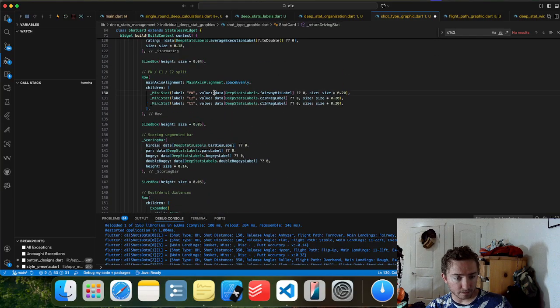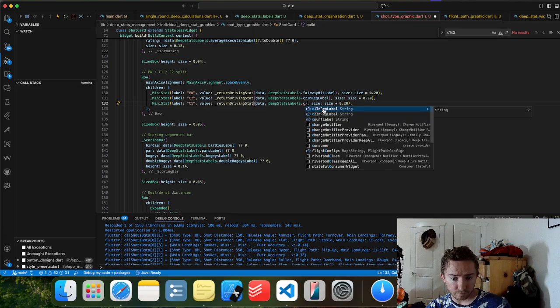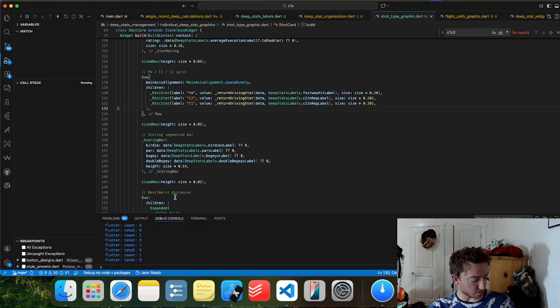And then I think I can just do this here. Data. And the label will be deep stats fairway hit label. Easy enough, right? All right, give me a refresh there.